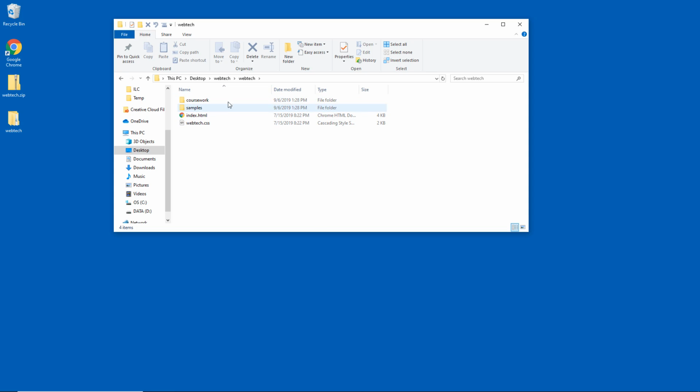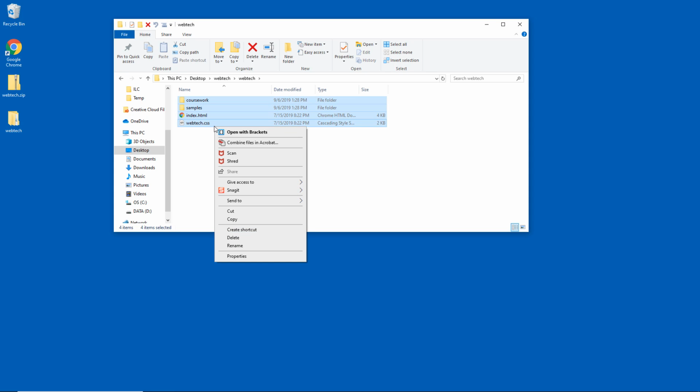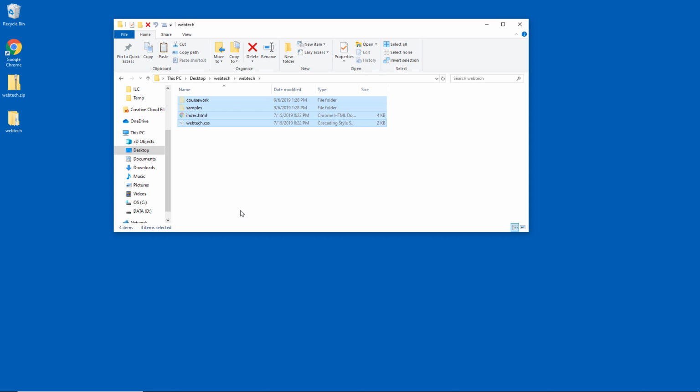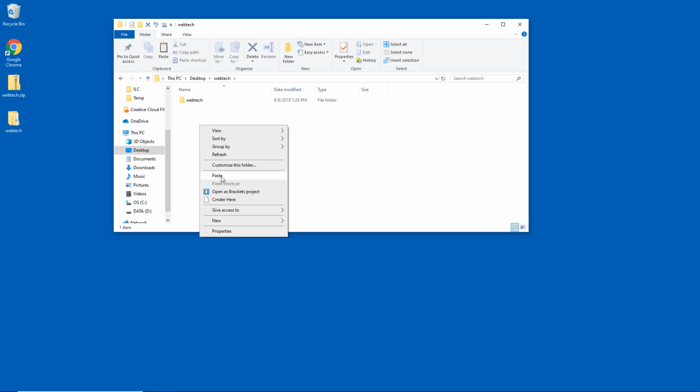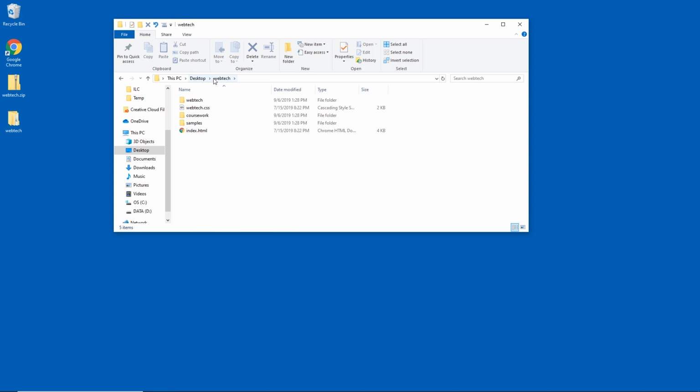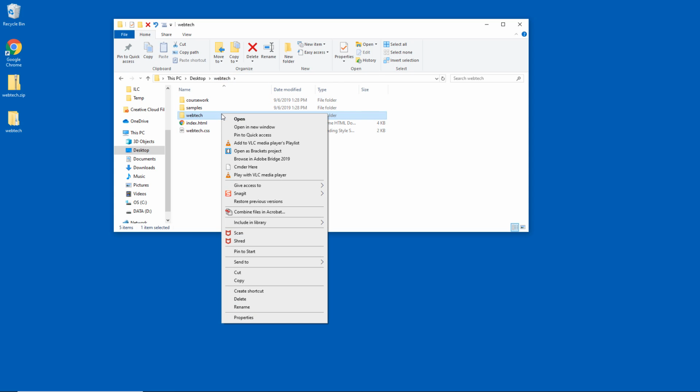Because I have this issue, what I'm going to do is shift click, and that means left click on the first item, hold down your shift key, and then left click on the last item. I'm going to right click, I'm going to cut, and then I'm going to go up one level in my breadcrumb trail. I can see the empty WebTech folder that I just took these files out of. I'm going to right click. I'm going to paste those files directly inside of the WebTech folder. So now we're going to delete that empty WebTech folder.